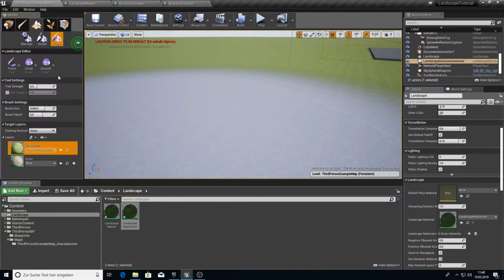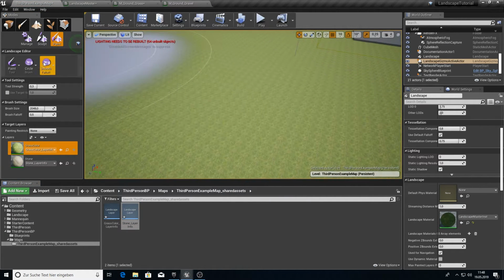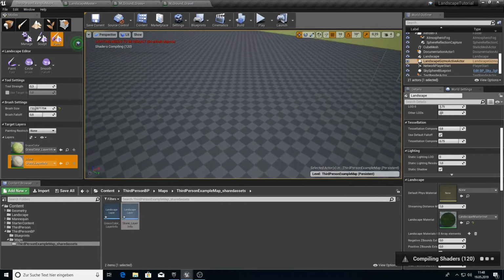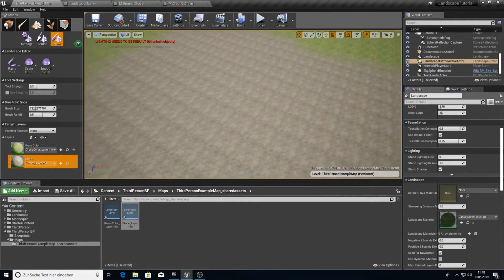And then it had reloaded. Create the weight blend layer here again. Then make the brush a bit smaller, and click on the stone, and paint some things here. And there we go. We can paint texture on texture now.